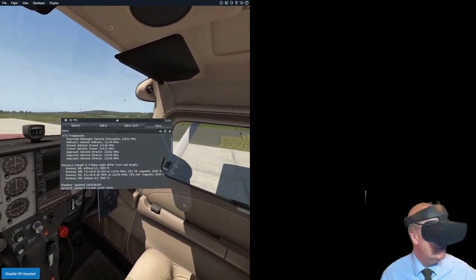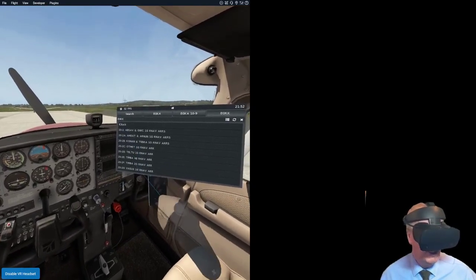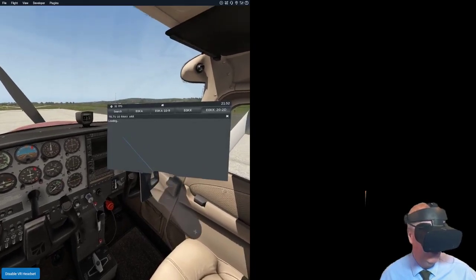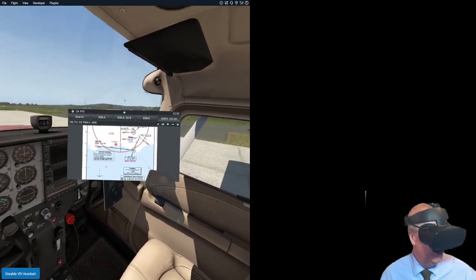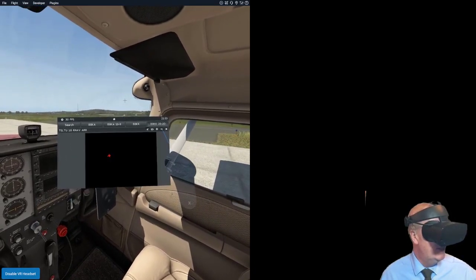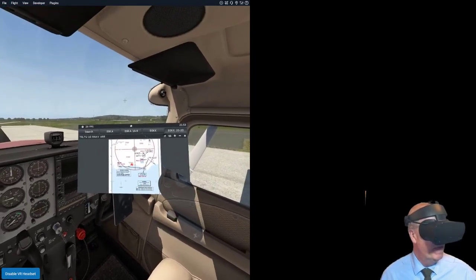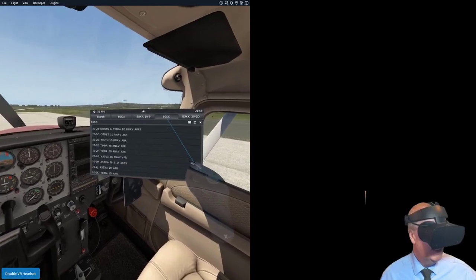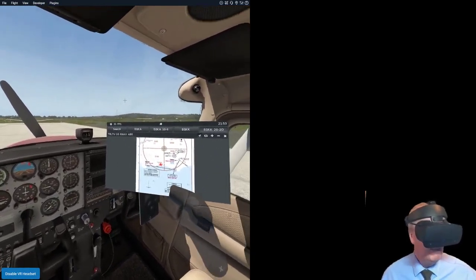And again, if I go to charts, and let's look at the arrival charts, and let's do the nav arrival, and there is the chart. And again, you can zoom in or out, and you can move it around. And now I've got my taxi chart, I've got that, it's just brilliant.